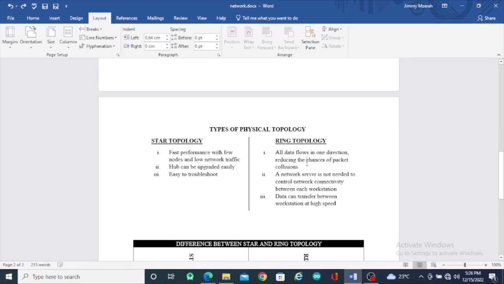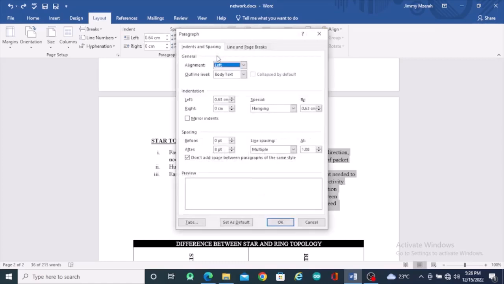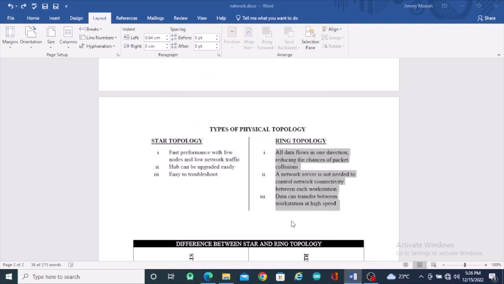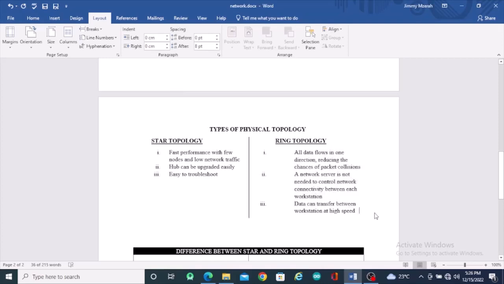The problem is that I did not highlight the whole of it. So highlight, come, put a hanging indent by 2 centimeter. Again it will be the same, special hanging indent by 2 centimeter. So it will shift towards this side. So we have seen how it has shifted.